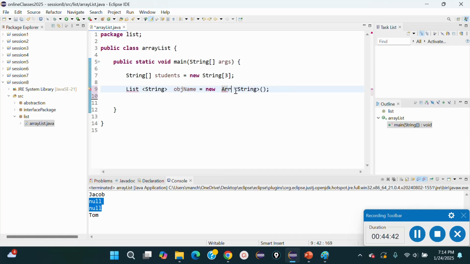We want array list, right? We want the array list. We are not giving any lower or higher capacity over there. We simply have given the syntax for the list, right? No need to give the capacity like we have given in array.